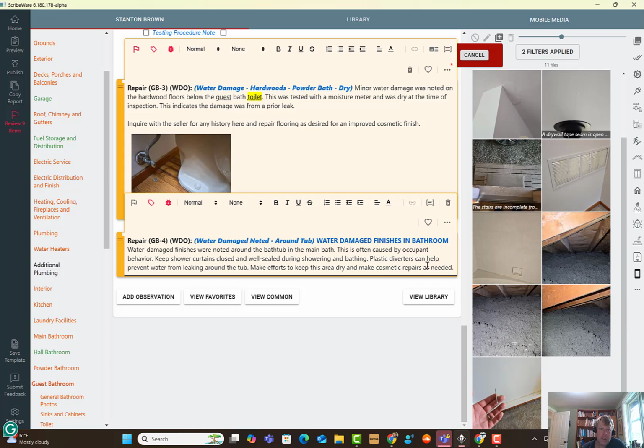So let me show you an idea I have, and I'm doing this on the fly. I don't know exactly what I'm going to do here, but I'd like to get rid of some of this. Water damaged finishes were noted in the bathroom. Now I can use it for any bathroom and any location in the bathroom. This is often caused by occupant behavior. That's something I might use around a bathtub, maybe a toilet, or I might not use that. I don't really necessarily want that.